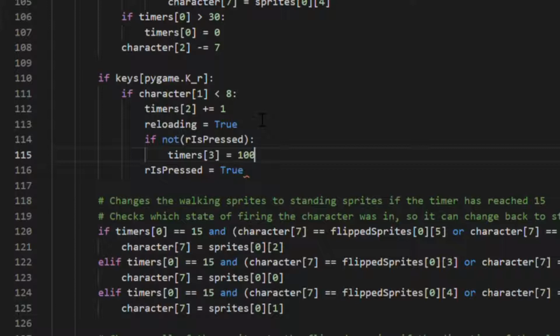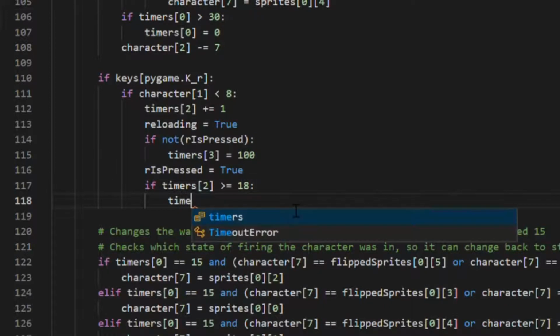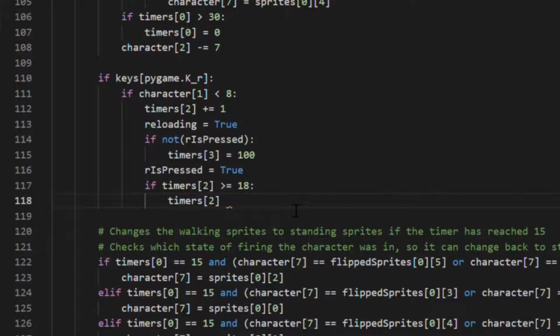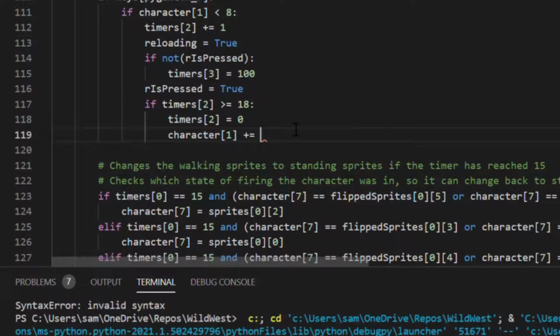Now it is time to add on the bullets. So every 18 times the program loops, if reload is being pressed the whole time, then it will add a bullet. If timers 2 is bigger or equal to 18, then inside here set timers 2 to 0. So timers 2 equals 0, and increase the number of bullets in the gun by 1 with character 1 plus equals 1.